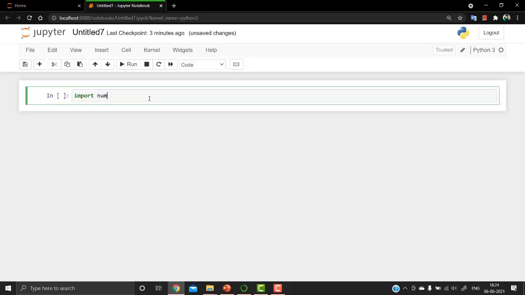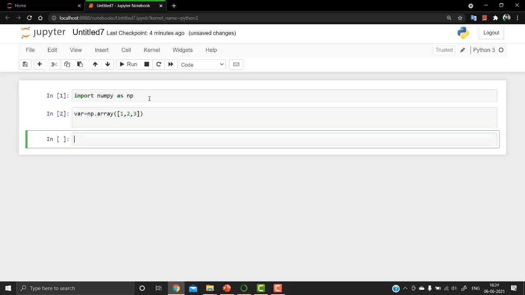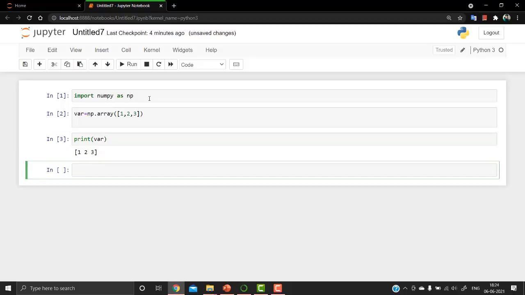Import NumPy as np. So we already imported. Now we create a basic array first. Go with a variable name, var equals np dot array, and then we give the values, suppose 1 comma 2 comma 3. So the array is created. Now we want to print this particular array. Print var. So the normal array is created.